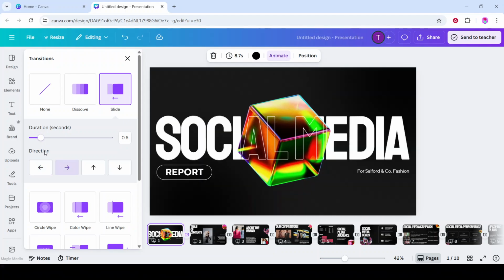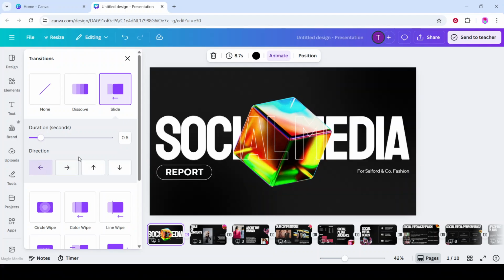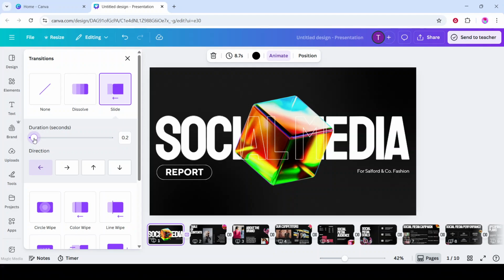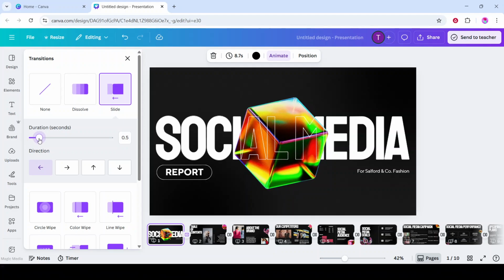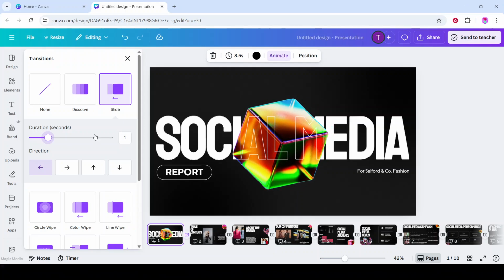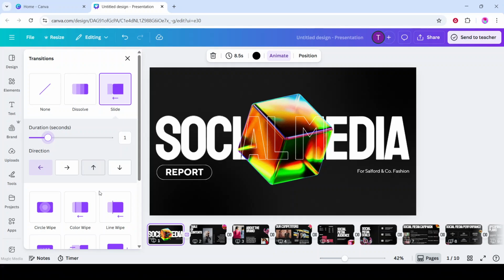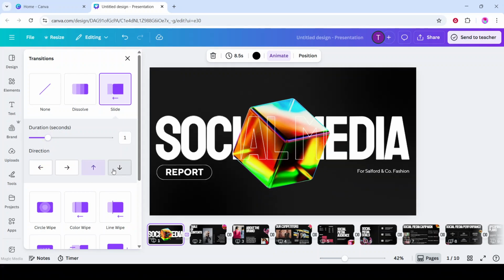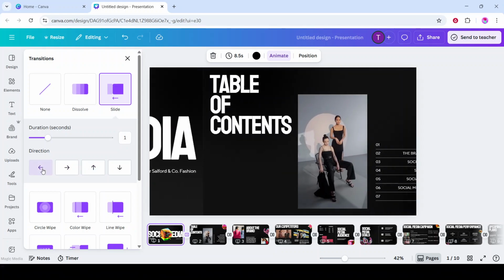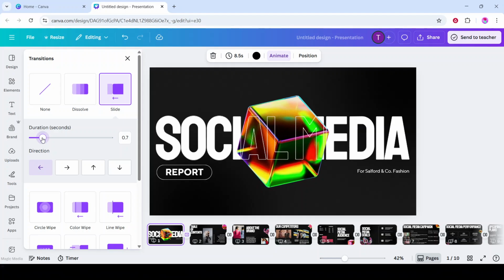Here you can customize the duration with a slider to make the transition faster or slower. Shorter durations feel snappier and keep momentum, while longer ones create a gentler pace. Some transitions also let you choose a direction, like left, right, up, or down. Pick the direction that aligns with how your content flows so movement feels intentional.